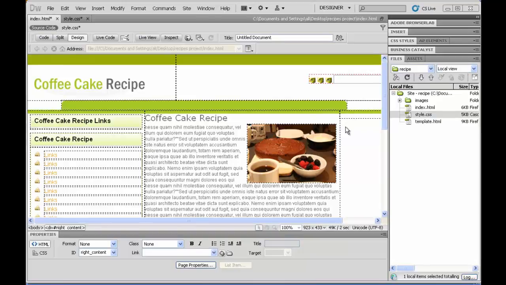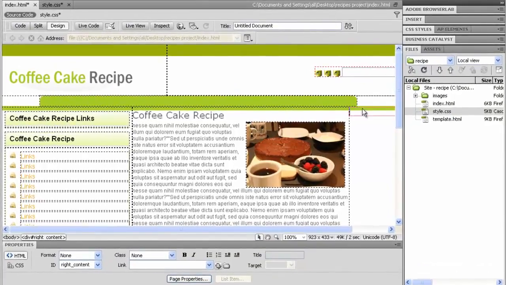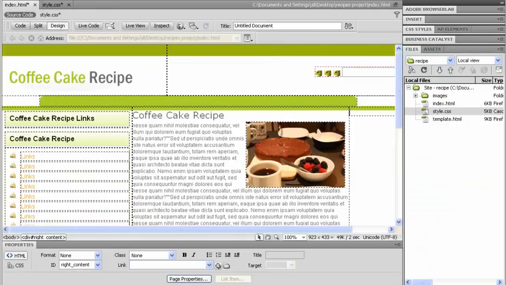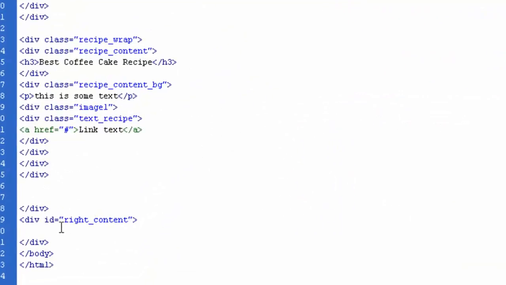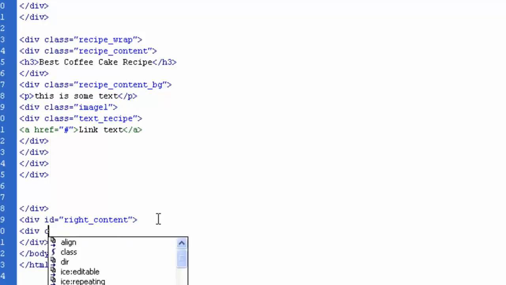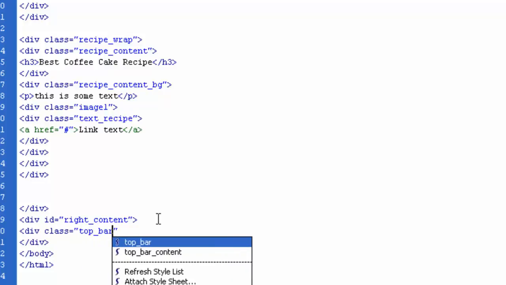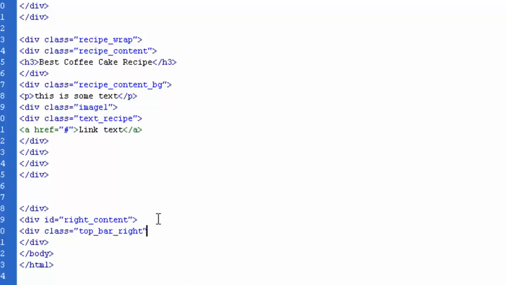Let's keep moving forward, and in this tutorial we're going to get the top bar. We're going to get this actual section in here, the sponsored links, okay? A lot of this we've pre-built already. So make sure you're inside of the div ID right content, okay? So let's get coding. So div, we can make it an ID or a class, but let's make it a class just to be sure. And I'm going to call this top bar right, okay?